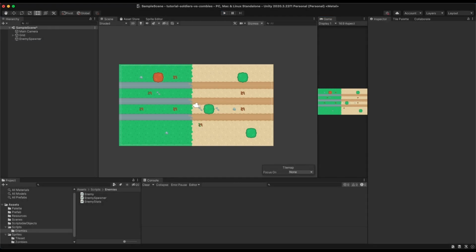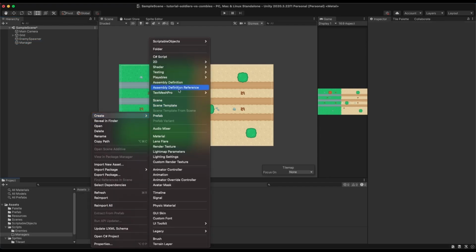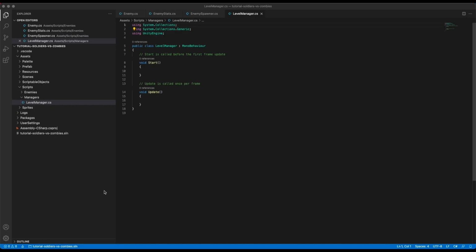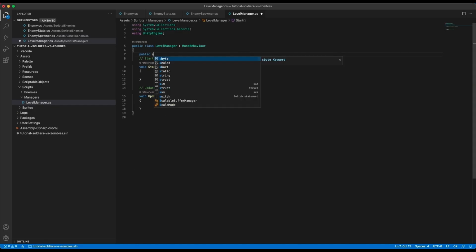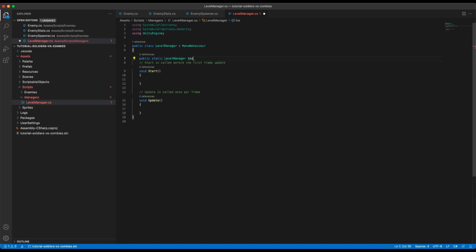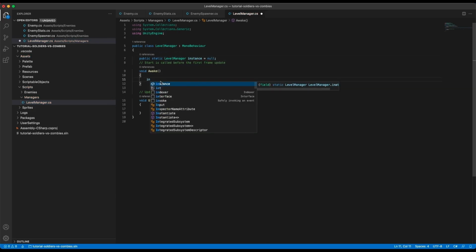Cool. Let's create a singleton script to control the board. I want to restrict the instantiation of this class to one single instance, as we will have only one board to play. I'm gonna call it LevelManager. To create a singleton in Unity is very simple. We can create a public static variable with the type of the class and set it to this on Awake.